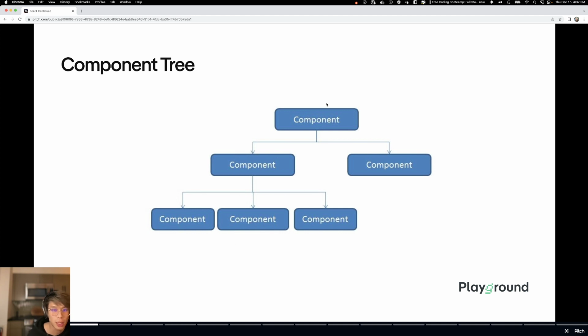Also, I just want to highlight that this way of thinking about applications is not unique to React. It is the same for any kind of component-based framework like Svelte, Vue, or Angular 2 plus. I don't know what to officially refer to Angular 2 plus as, but I'm just going to call it that because that's what I remember it being called last. Any of those component-based frameworks all operate in a very similar way.